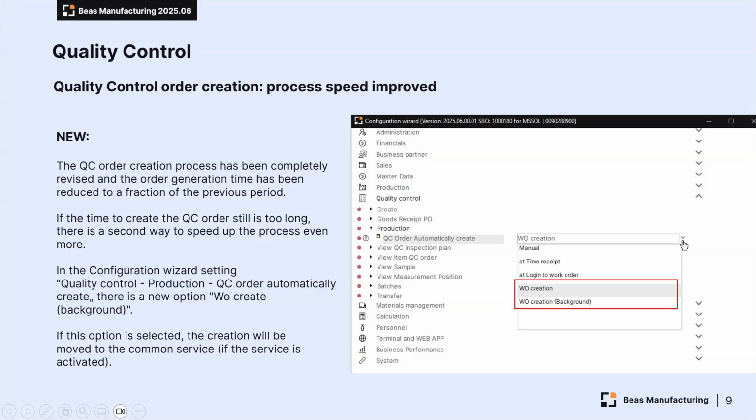Additionally, if the time to create the QC order is still too long, there is a second way to speed up the process. In the configuration wizard there is a setting, Quality Control Production, QC Order Automatically Create. Within the setting, there is a new option named Work Order Create, Background. If this option is selected, the creation will be moved to the common service, if this service is activated.